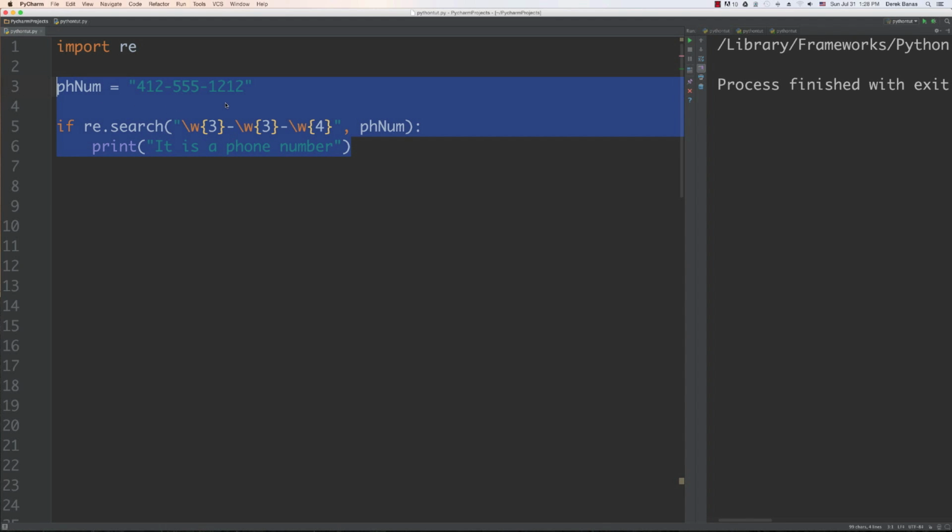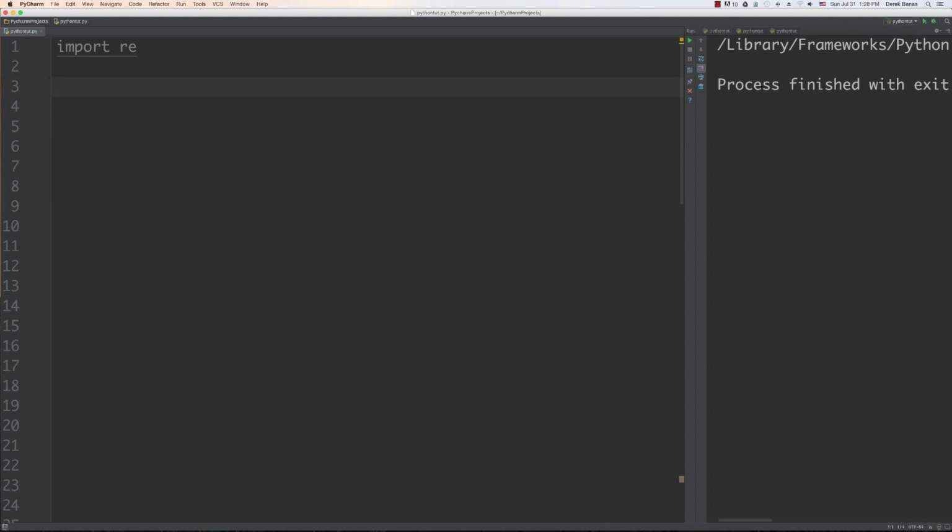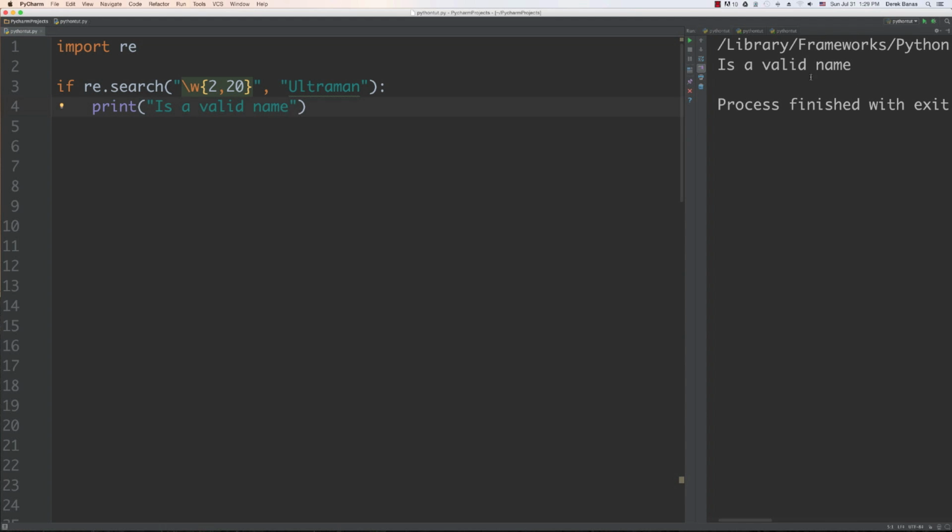Let's do something a little bit better here. Let's say that we were specifically looking to see if a first name is valid, and let's say in our world a valid first name is going to be between 2 to 20 characters. We can do that. Go and run search once again on it, and specifically we're going to be looking for something that is between 2 and 20 characters in length, and then what we'll be looking for specifically. And then we could say is a valid name and run it, and you can see over here it comes back as if that is a valid name.